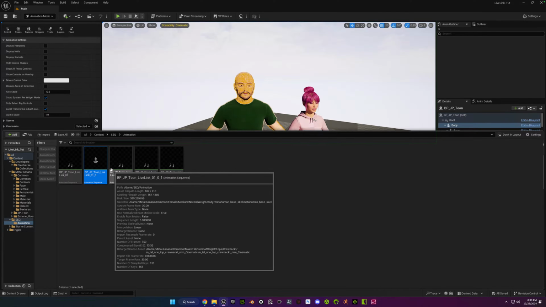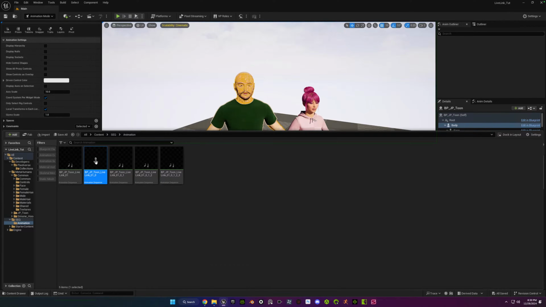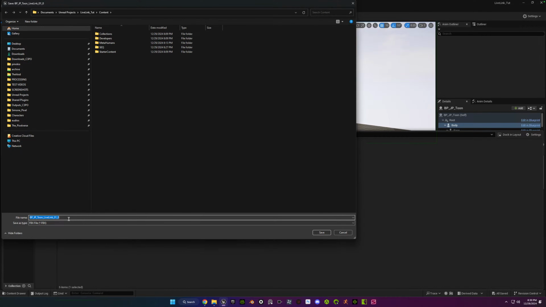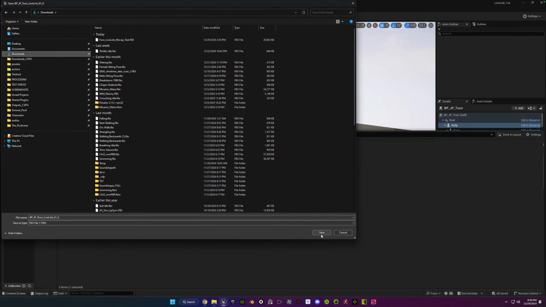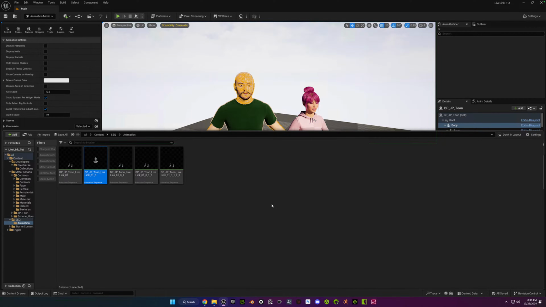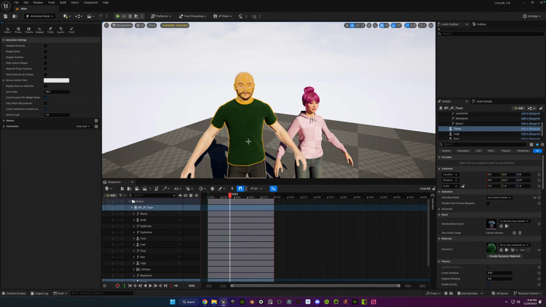As long as you previewed it, make sure that's the right one. Right click on it and go to Asset Actions, Export, and then whatever you want to name it, I'll just name it, that's fine. I'll hit save on that, and it saves the FBX. You can just leave the default settings, reset to defaults, hit export. So now you save the FBX somewhere that you can use for future projects.